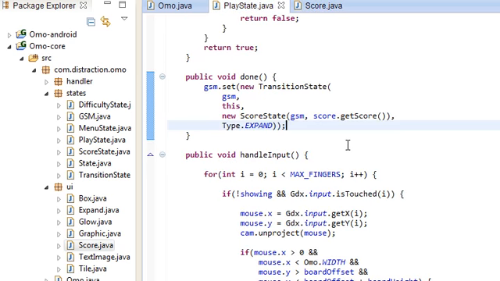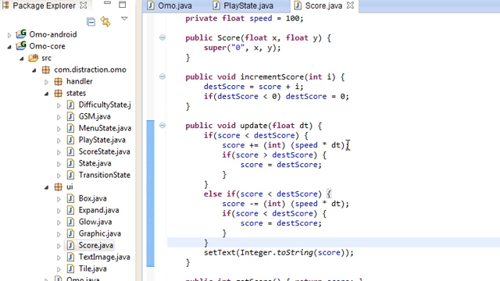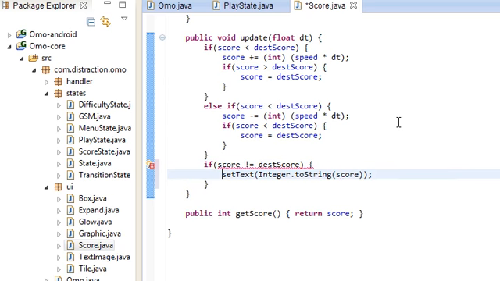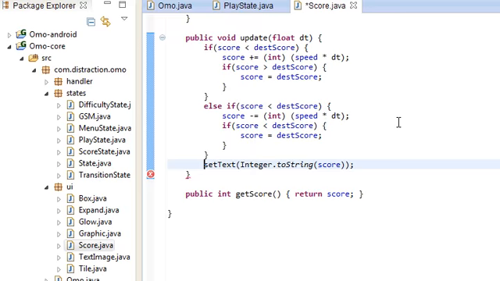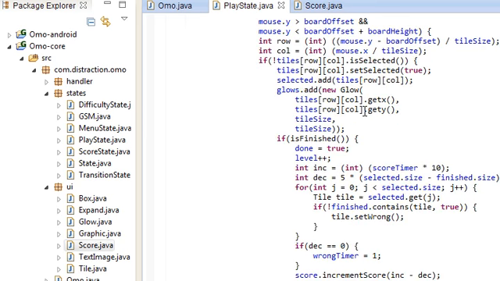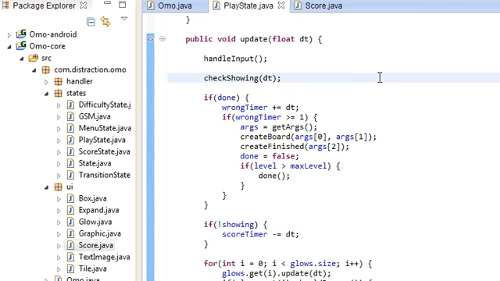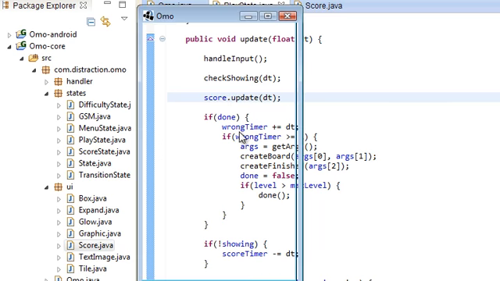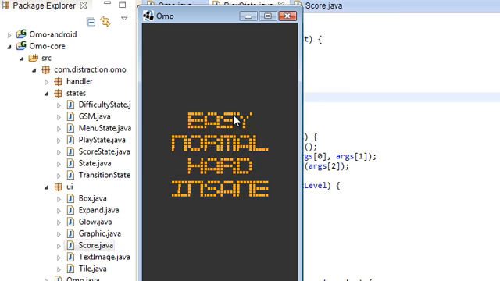Cool, cool, cool. I only want to set the text if score does not equal dest score, I think. No. I'll just set it every single time. Whatever. Play state. So that means I need to update the score here. Score.update, dt. Alright, let's test this.